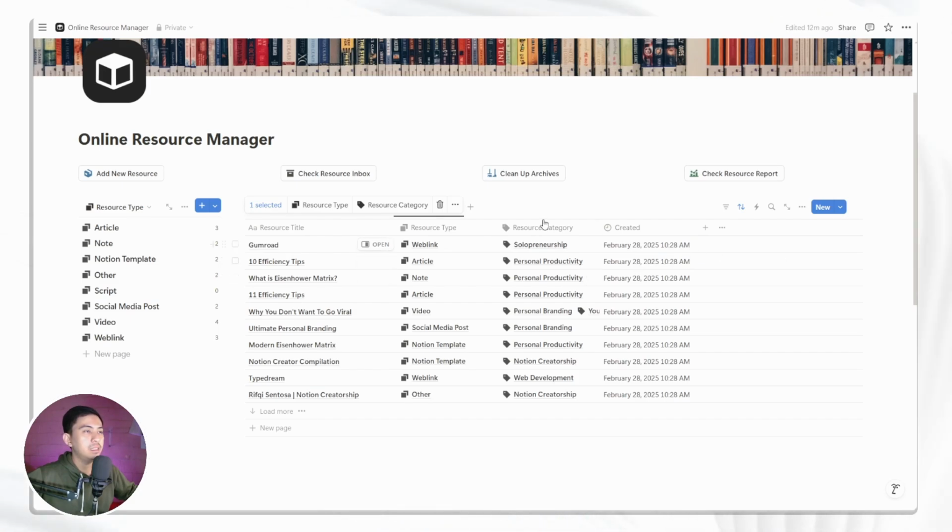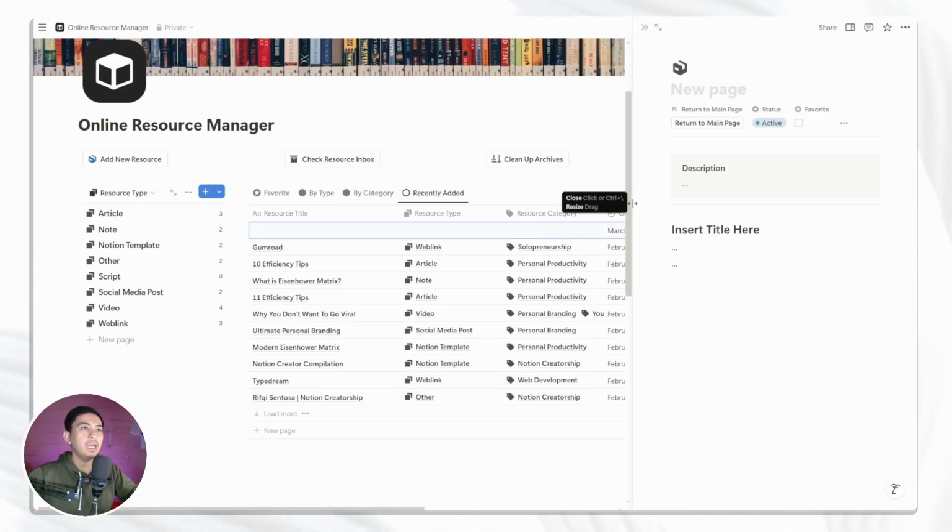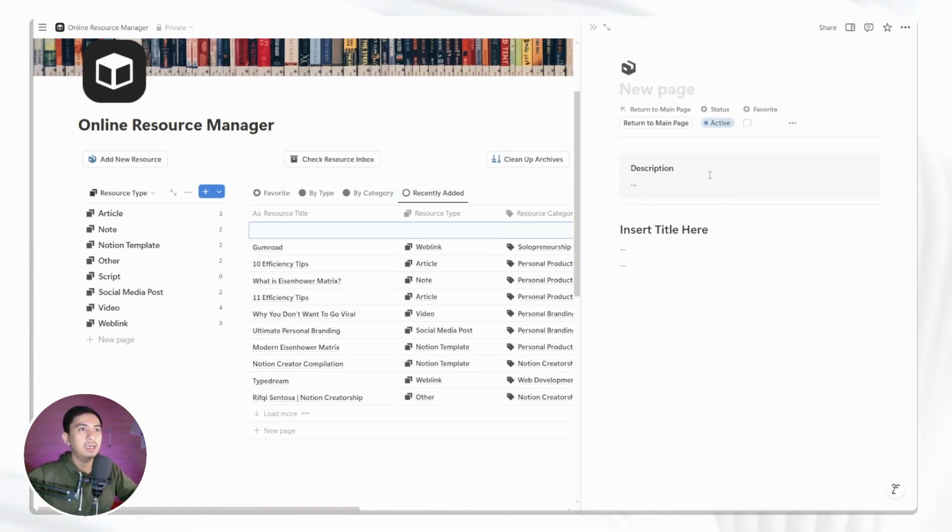And one last table is a really straightforward one, a table that shows you all of the items and sorts them based on the time that you added them to this Notion template. So it's going to sort based on whether it's recently added or not. And let's say that we add a new resource item. You can click this new blue button. It will show you a new pane here, and it will provide you with a really simple layout of what you want to have in a resource.